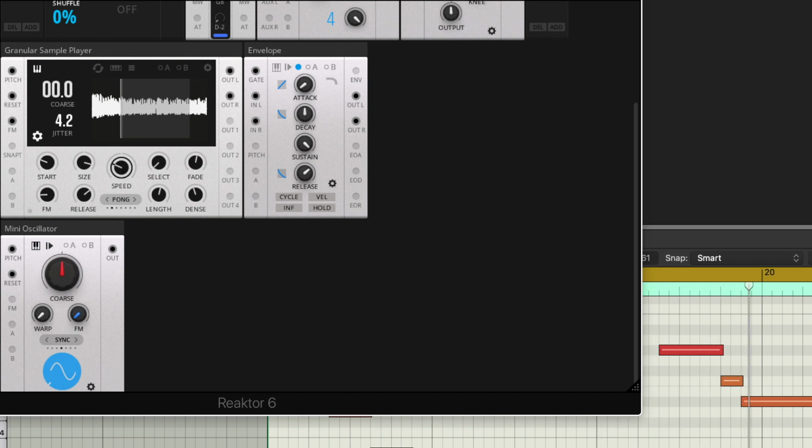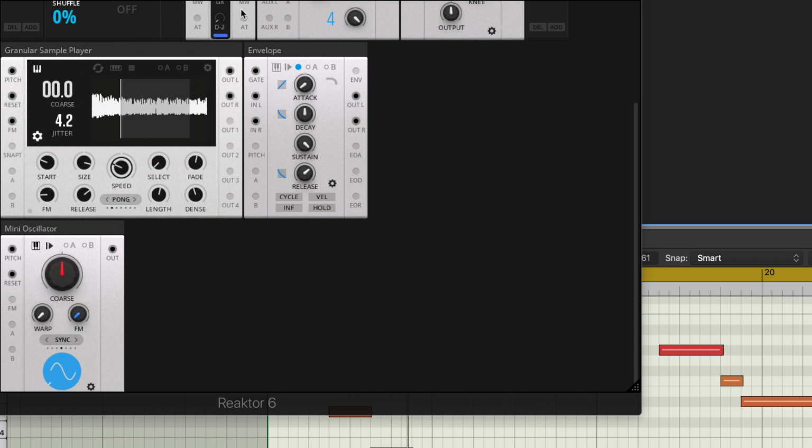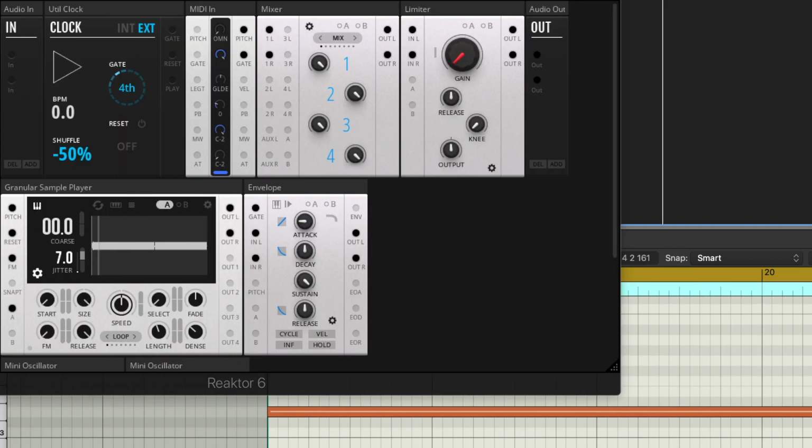Anyway. That's a lovely, horrible noise. And what's this last one? Oh, yes. This is interesting. So here's where we take advantage of the jitter.